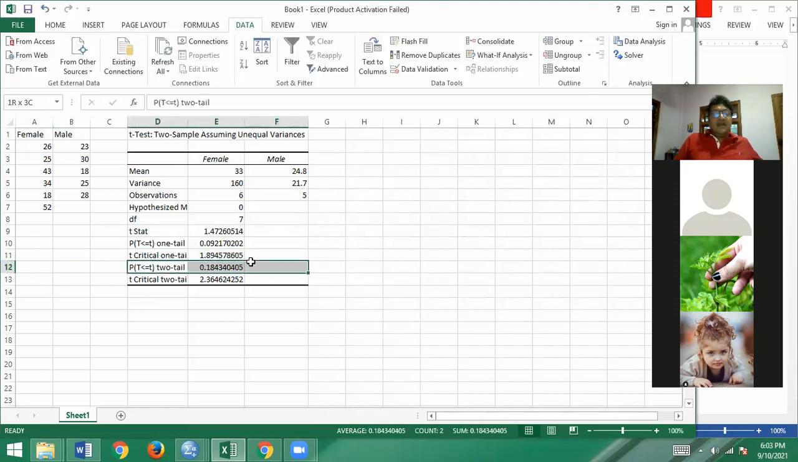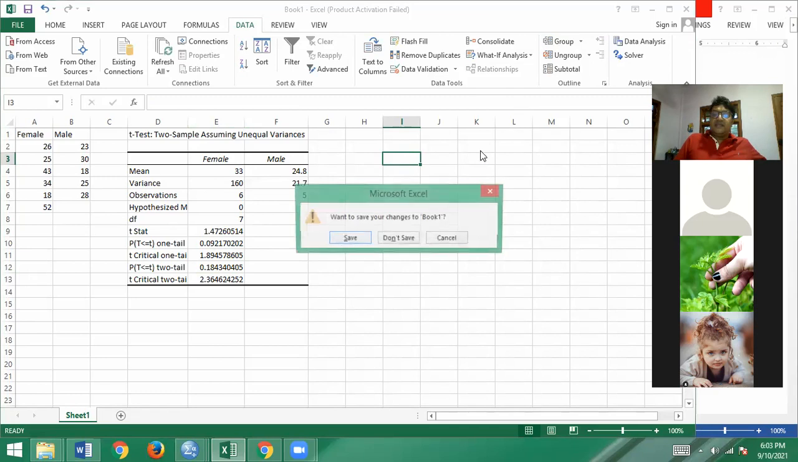So here the test is a two-tailed test, equal or not equal, right? Mu1 minus mu2 is equal to 0. Mu1 minus mu2 not equal to 0. So the test is a two-tailed test, right? I will close this window, Excel.